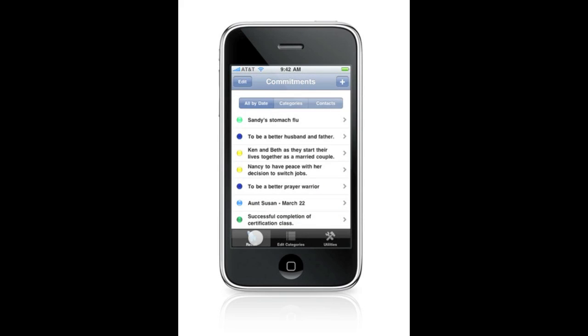Notice the colored indicators down the left side of the commitments. These indicate the prayer category to which each commitment belongs. You can configure PrayerSteward to not show these indicators. However, I believe they help you better visualize your prayer commitments.